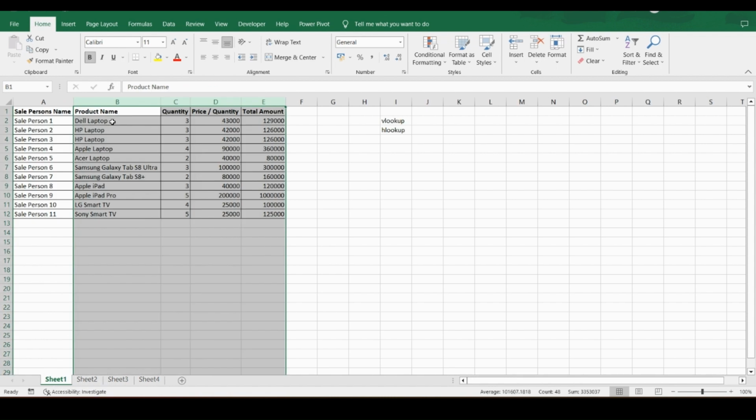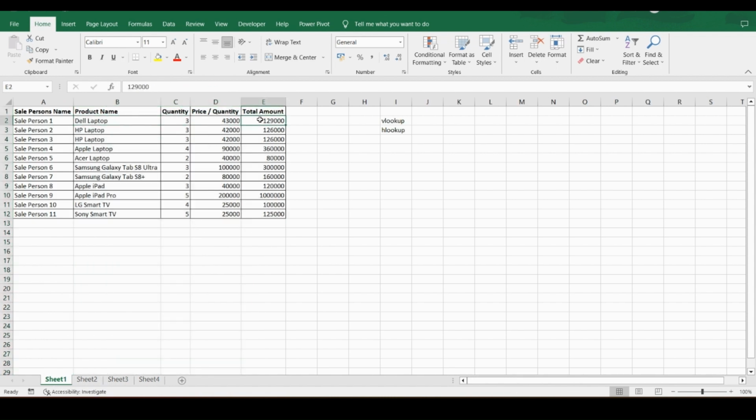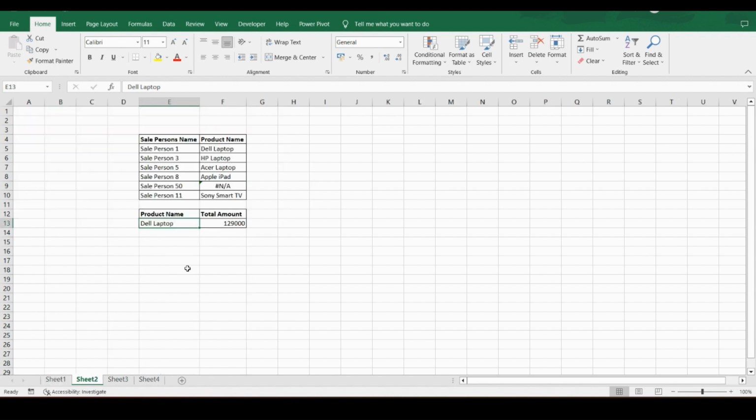If you want to see, you can see Dell laptop, this. And there are more Dell laptops. If there are more Dell laptops, then also it will just search for the first and stop, because VLookup does what? It starts searching from top to bottom, and as soon as it gets the result, it stops there after printing the result. Fine, got it.